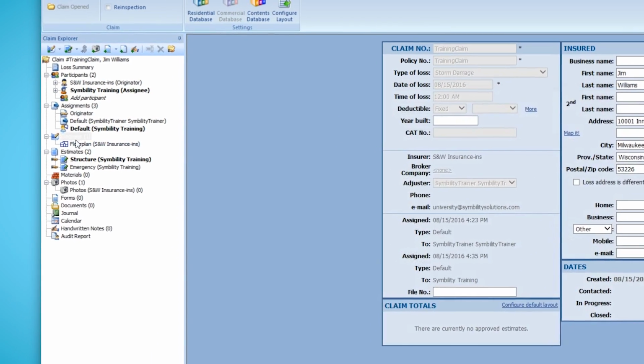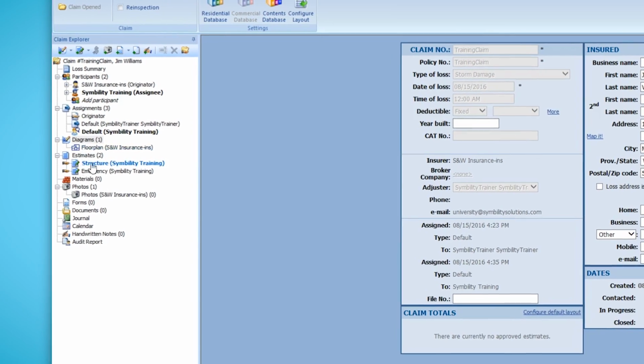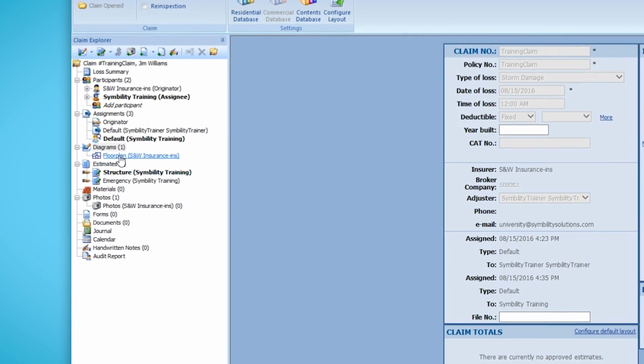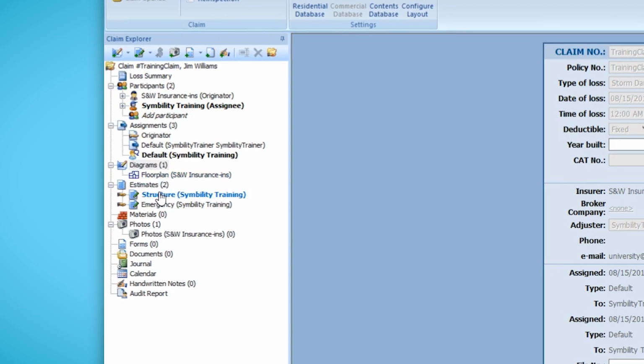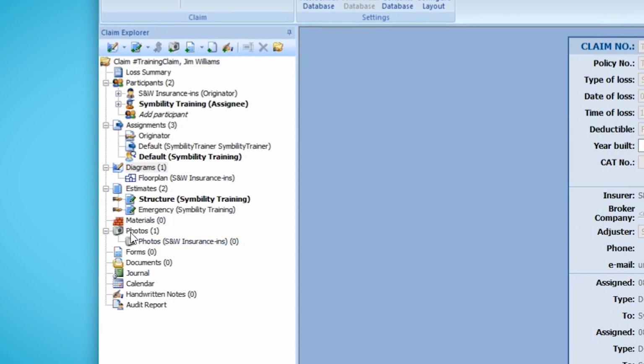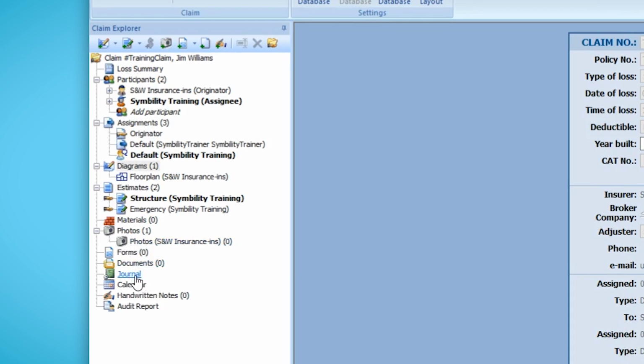Then we see diagrams and estimates. This is where we're going to spend a lot of time talking about, exploring diagramming and estimating. It's where you'll spend most of your time working. And then you'll see down here we've got photos, forms, documents, journal, all those kinds of things.